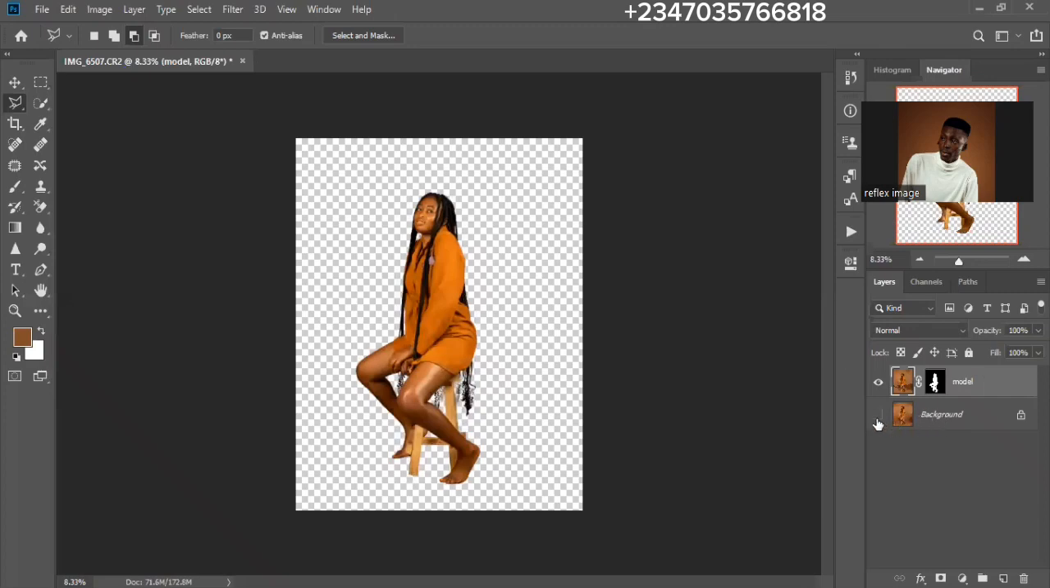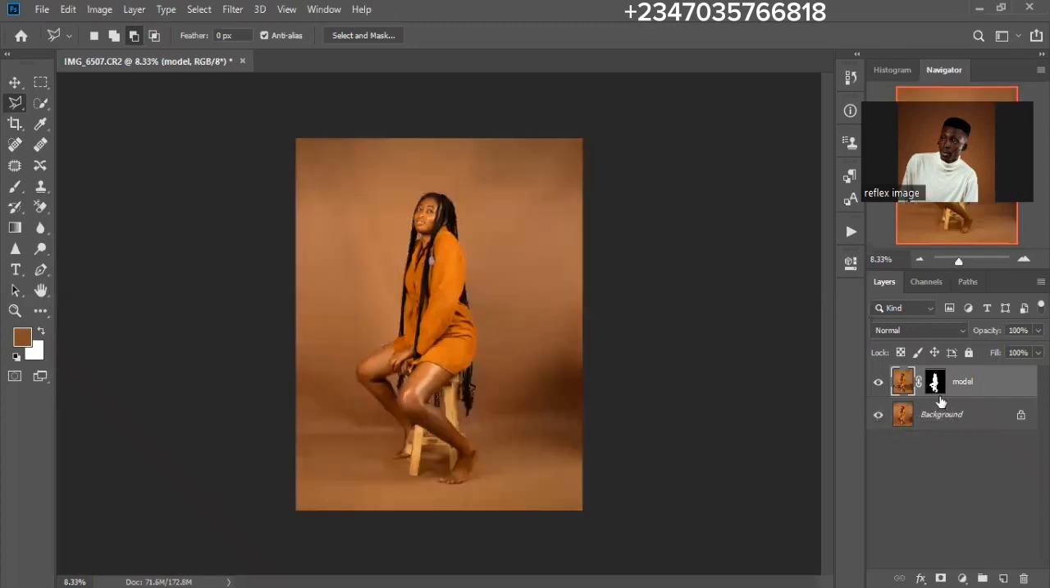So let's turn back our background layer on now. We've turned it back on, which is our background layer. So we go back to our background layer again and duplicate it once by pressing Ctrl J. We are done with the model layer for now, so just leave the model layer the way it is. Now let's change the name of this background copy one, the one we just created. Let's change it to Modify.